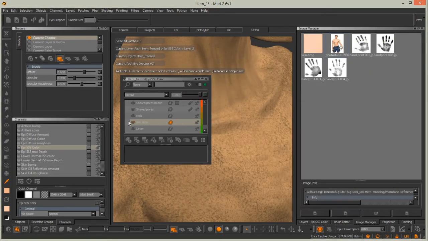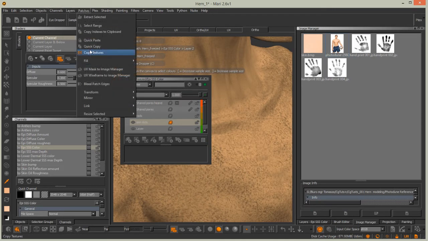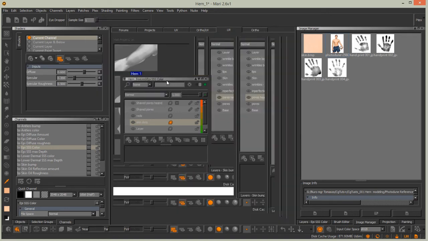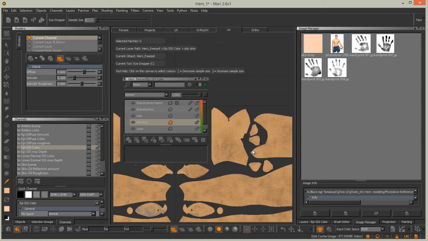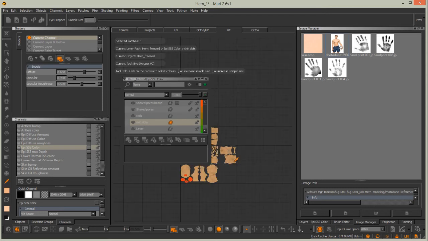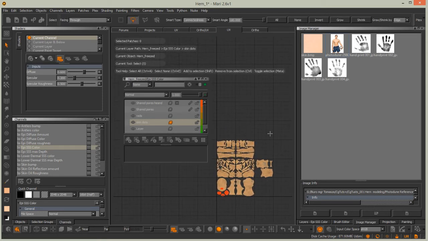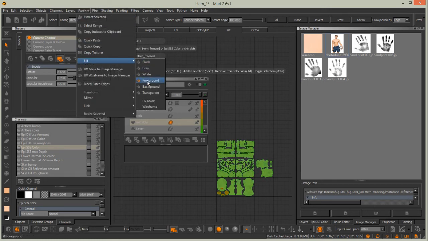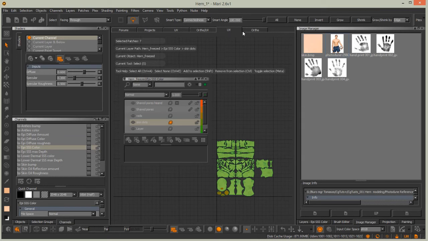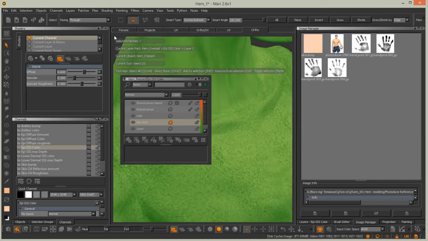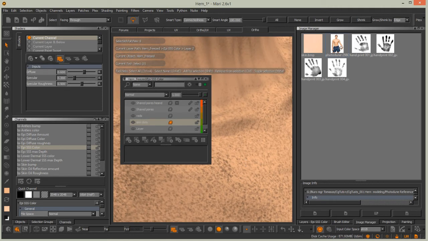So go for patches, fill with, we need to select patches first, so select all patches, fill with foreground, this light pink color. Okay, and we are halfway to our goal.